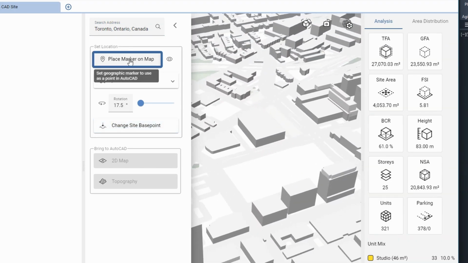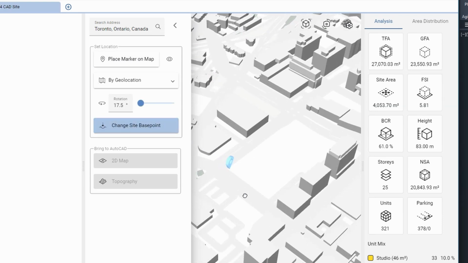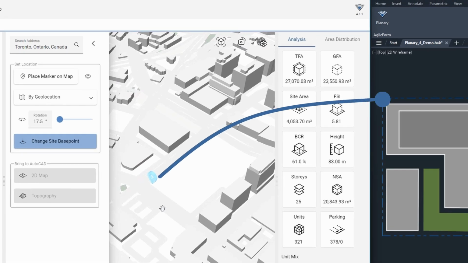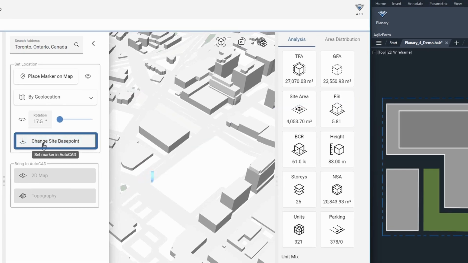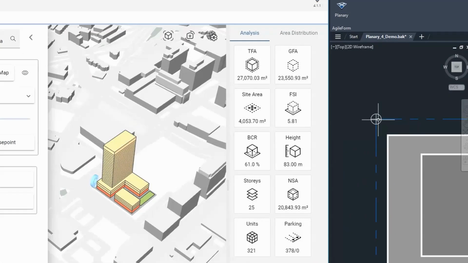Using the marker, I'll select the point where I want to place my site. Next, I'll create a site base point to link my AutoCAD drawing to the Planary map. To do this, I'll click Change Site Base Point and select a point in my AutoCAD drawing.